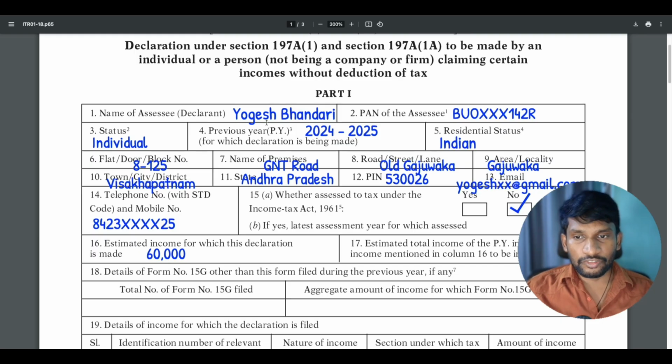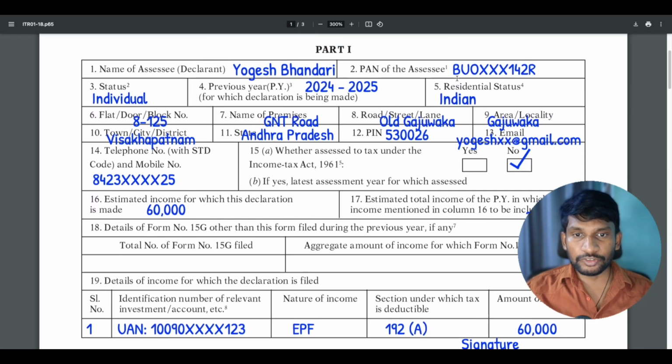In field number 1, write your name. In field number 2, write your PAN number. In field number 3, write status as individual. In field number 4, previous year, that means financial year is 2024 to 2025. If you are watching this video in March 2025, after 31 March 2025, the previous year will become 2025 to 2026. So remember this. In field number 5, write residential status as Indian.